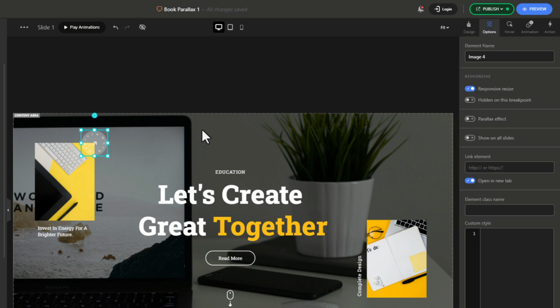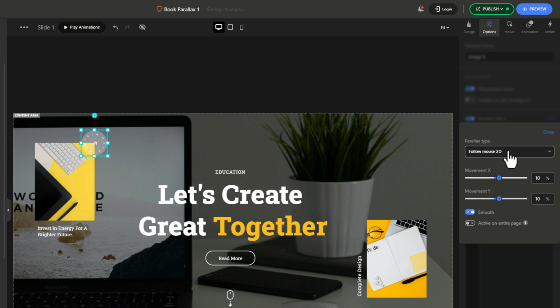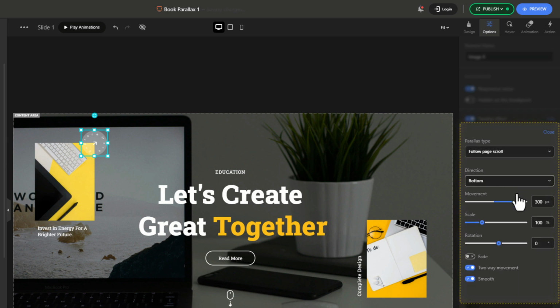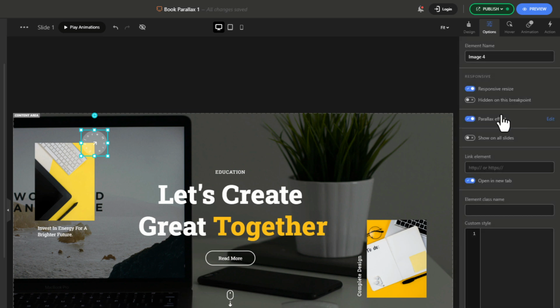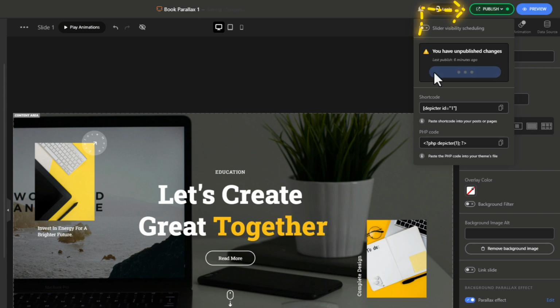Enable the parallax effect for this circle and make it rotate. Publish the changes and head to the website to see the result.